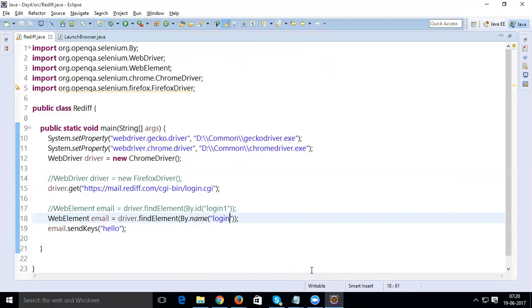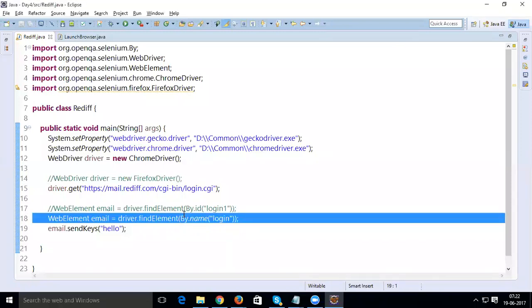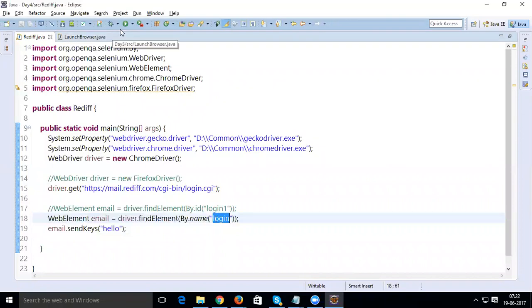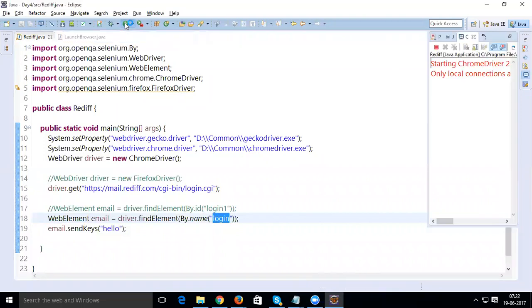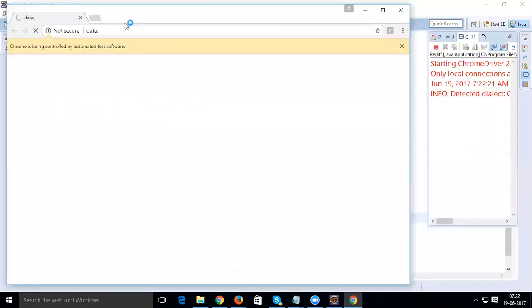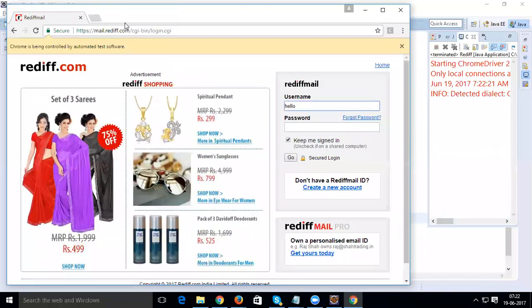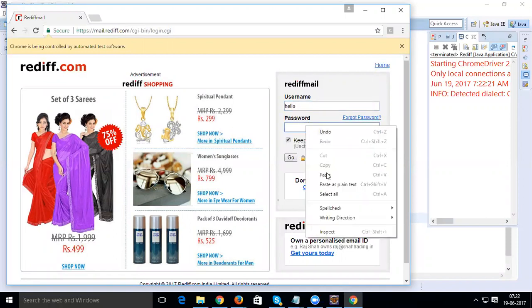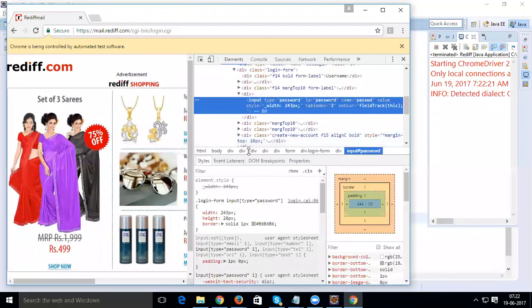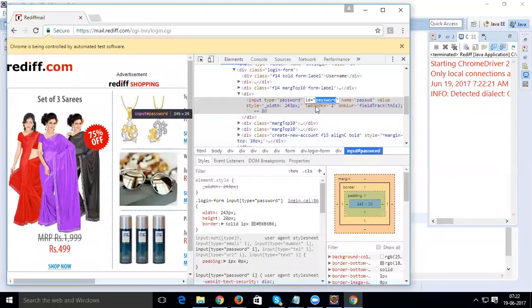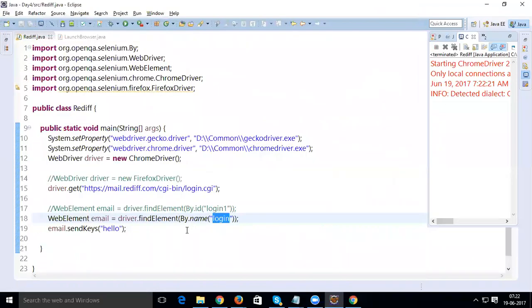So this is the by name where I have selected. And if I run this, this will work on Chrome. I investigated the browser on Firefox, but still I'm running it. It will work on Chrome. I can investigate the other elements as well. For example, this is the password element. I can inspect it, and you see that the ID of this element in Chrome is coming out to be password.